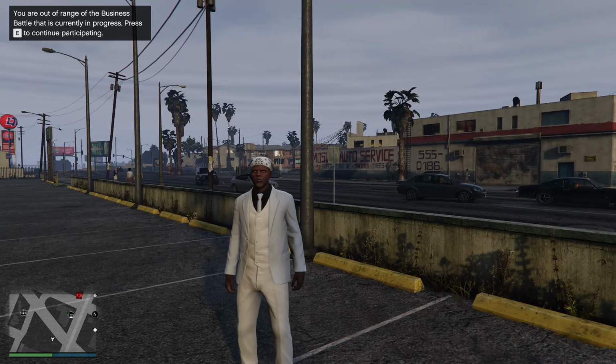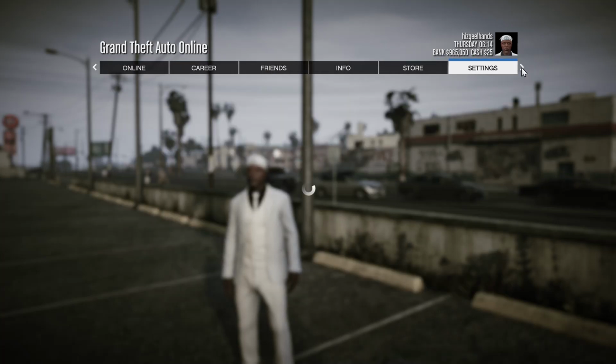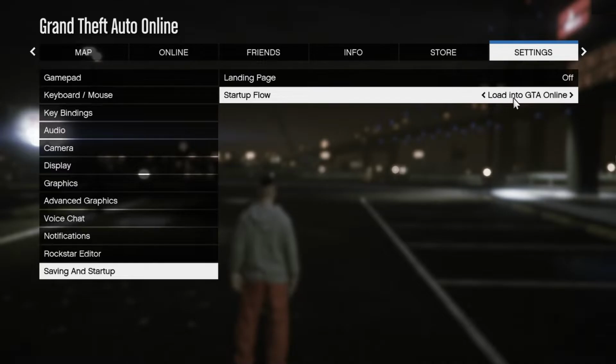First, press the start button on your controller or the escape key on your keyboard to open the pause menu. From here, navigate to the settings option. Inside Settings, scroll down and select Saving and Startup. In this section, look for the Startup Flow or Landing Page option.